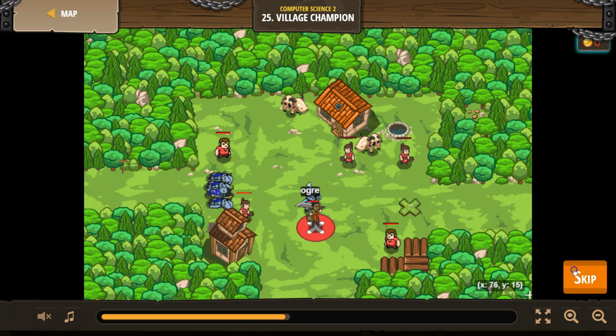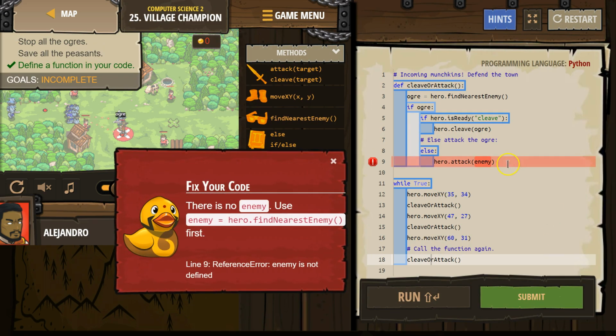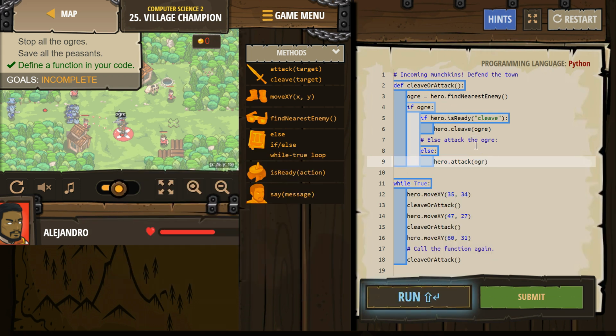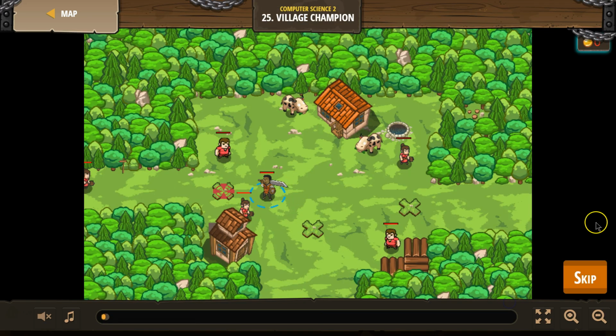This looks bad. Oh, yep. So we don't have an enemy in this one. We got to change this. Our variable up here is ogre. Okay, so we usually use enemy, but variables can be anything. We used ogre this time, so ogre. Let's try again.